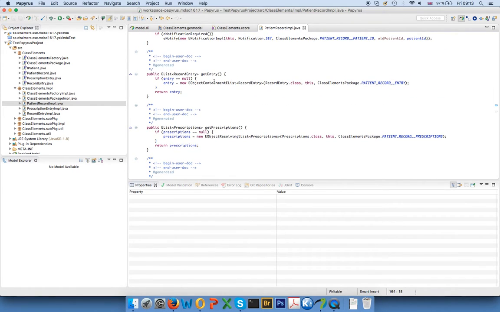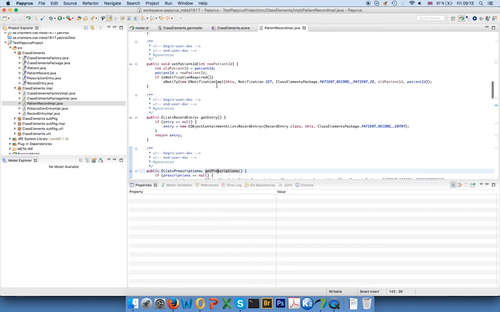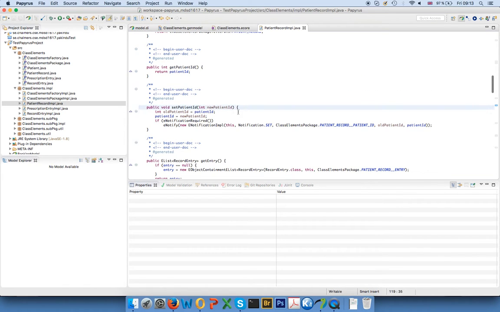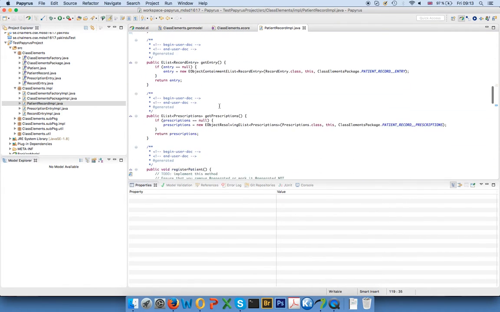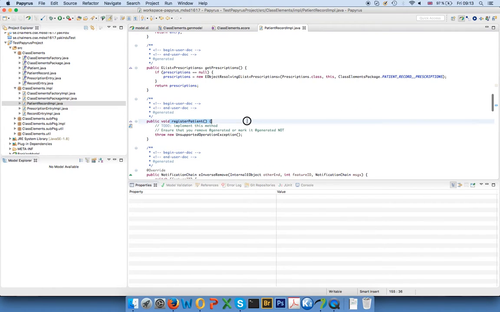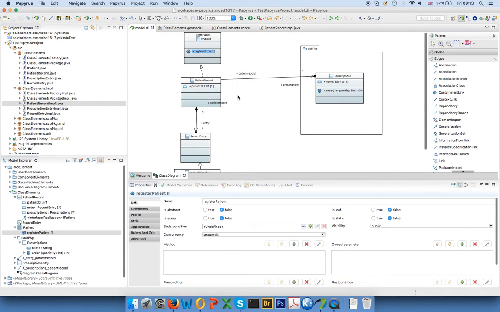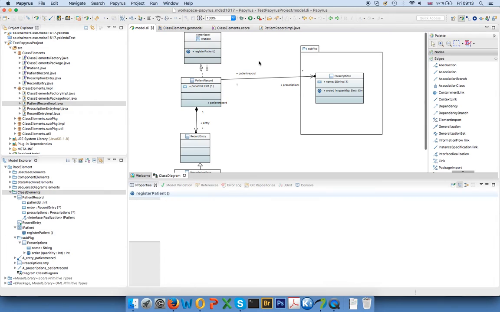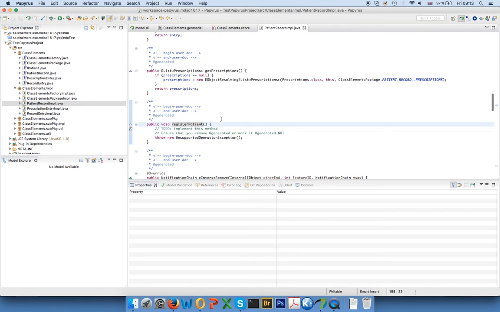But also it creates getters and setters for all my attributes, which is very important, so you don't need to model them. And finally, it also creates or generates the operations that I have created. So this register patient was one of the things that we have added here in my interface. And this is what I will work with.